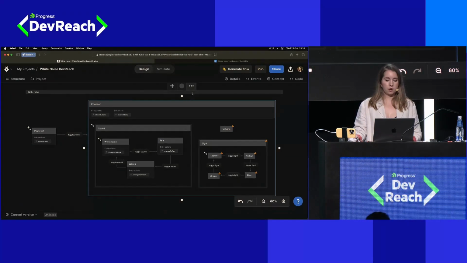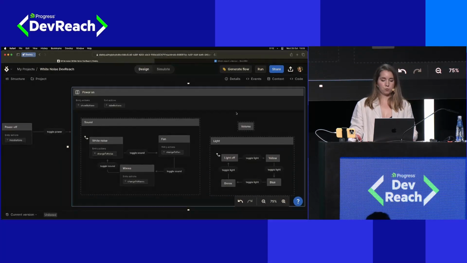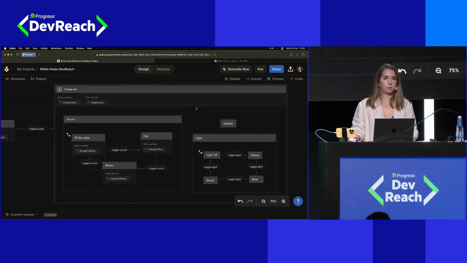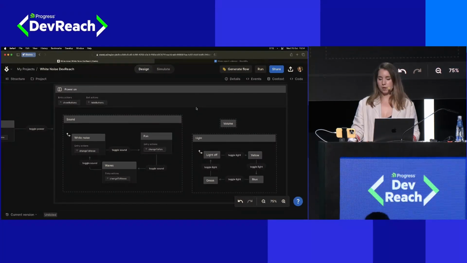So I'm going to take my power on state, and I'm going to make that into a parallel state. And now everything has these dashed borders around them, and that represents the parallel state. So anything with a dashed border around it can be active simultaneously.